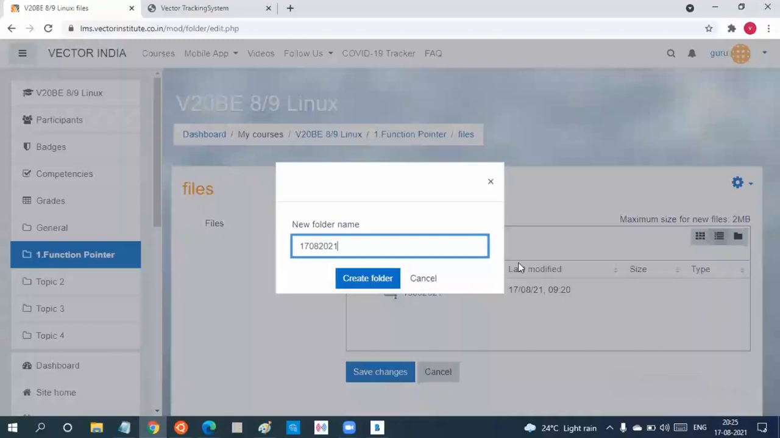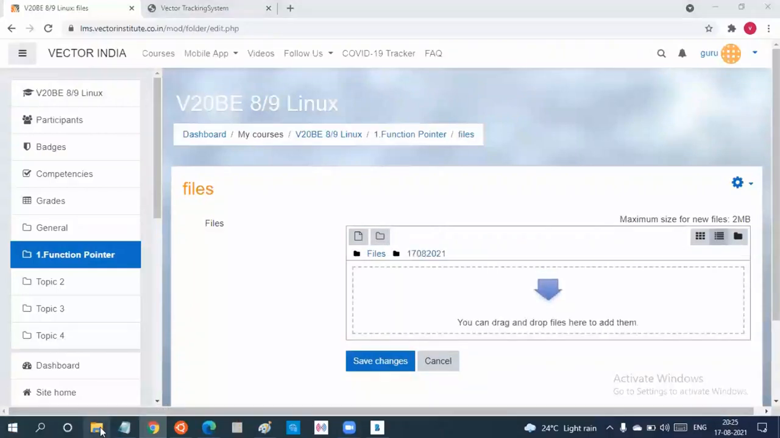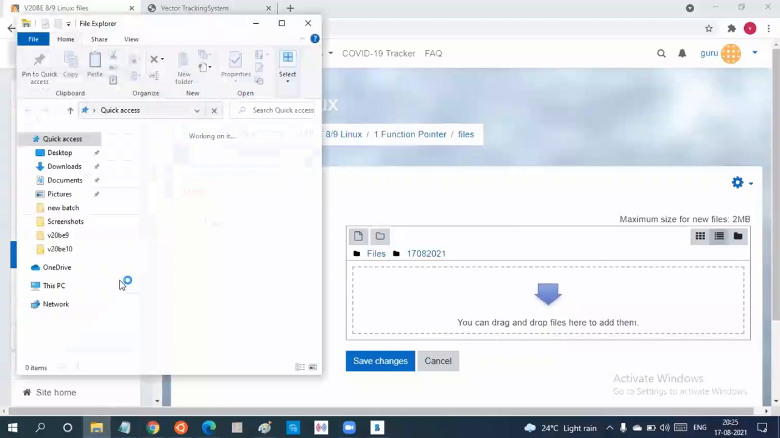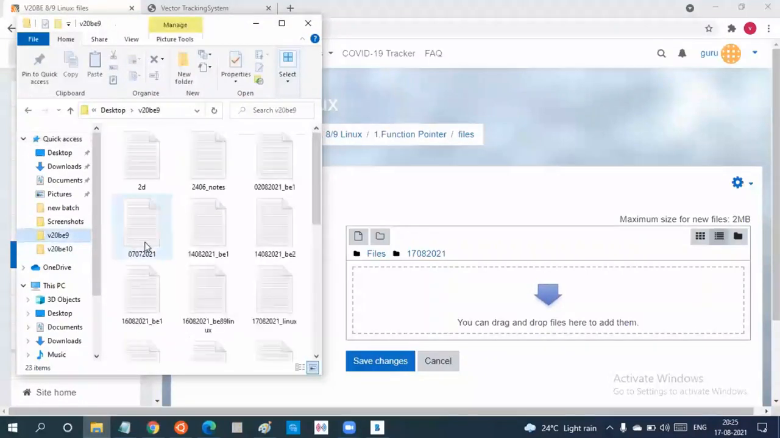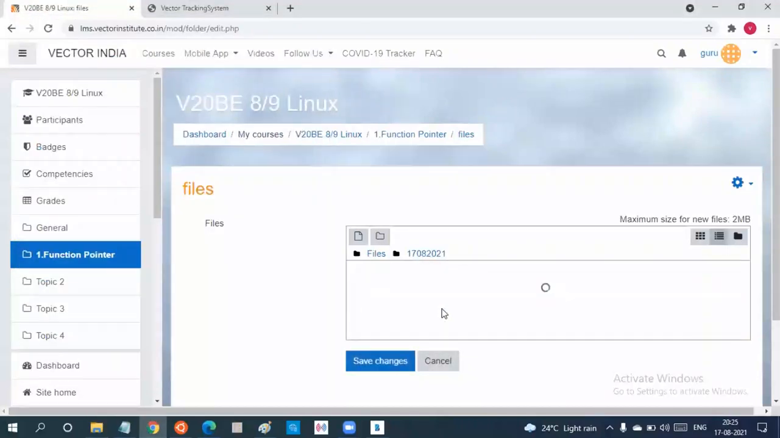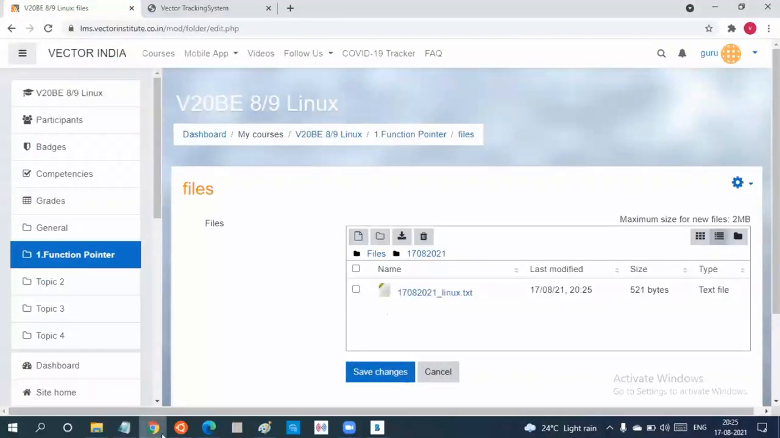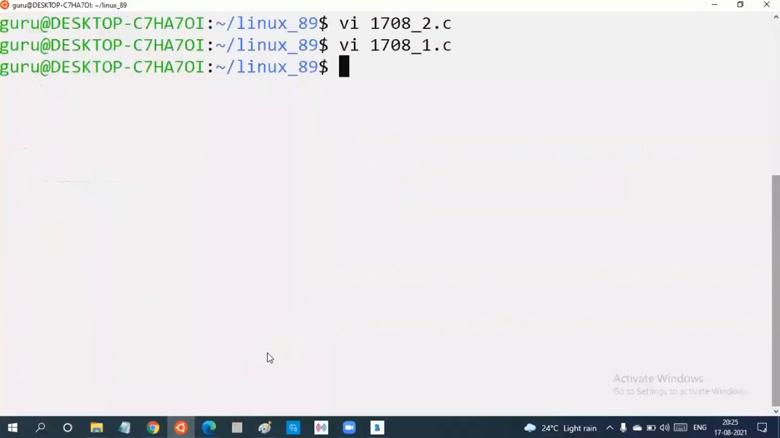Regarding what? Mail. Regarding what? That mail. May I know? Okay, I'll check it out.